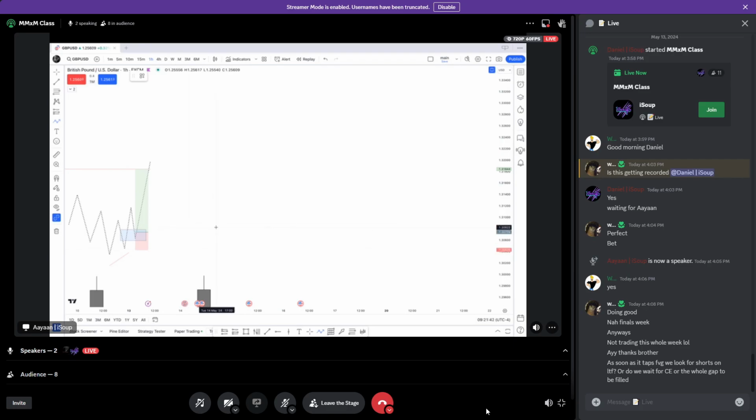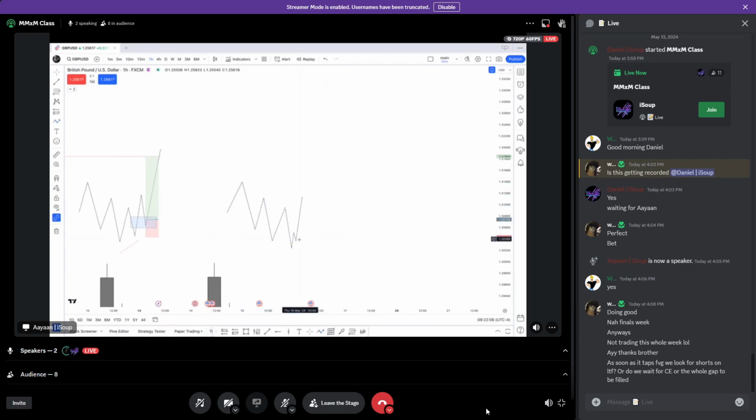So we would have price coming down, and then making a lower low. And this is where the SMT forms. And after that, we should see an explosive move up. Just like so.